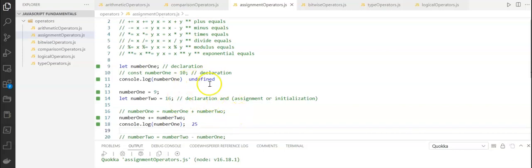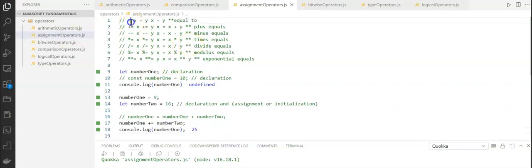Alright guys, so next on our to-do list is to explain what the assignment operators are. The primary assignment operator here is the equal to sign, and basically what it's used to do is to assign a value to a variable.